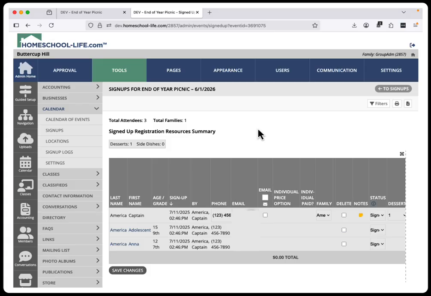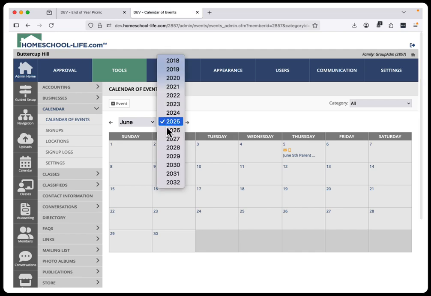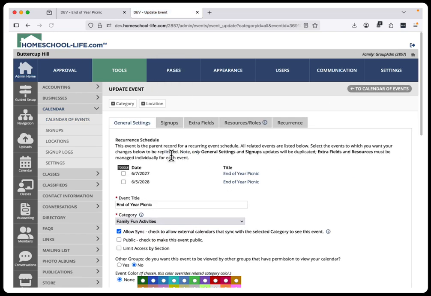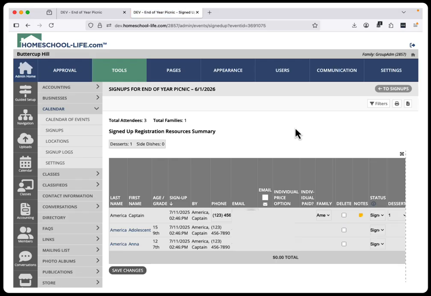The other way to get to it is through the calendar. Here, if we go to June 2026, we can click on the name of the event. Go to the signups tab, and then there's a link right here at the top that says view those who are signed up. You can select that. And then this is the same view with the chart and the information.